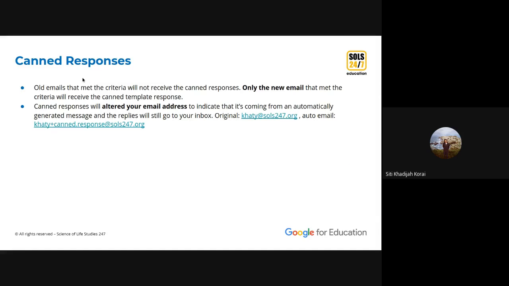Okay. So here, first we're going to see how we can do automatic responses in Gmail. I said there are two things we're going to look at today, which are out of office responses, or you can say vacation reply, and then canned responses. There are a few things you need to keep in mind if you choose to use canned responses for automatic reply.